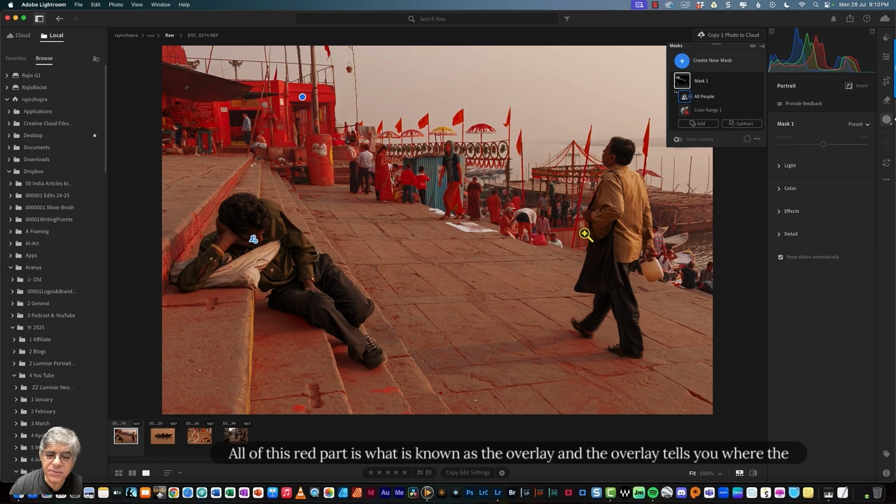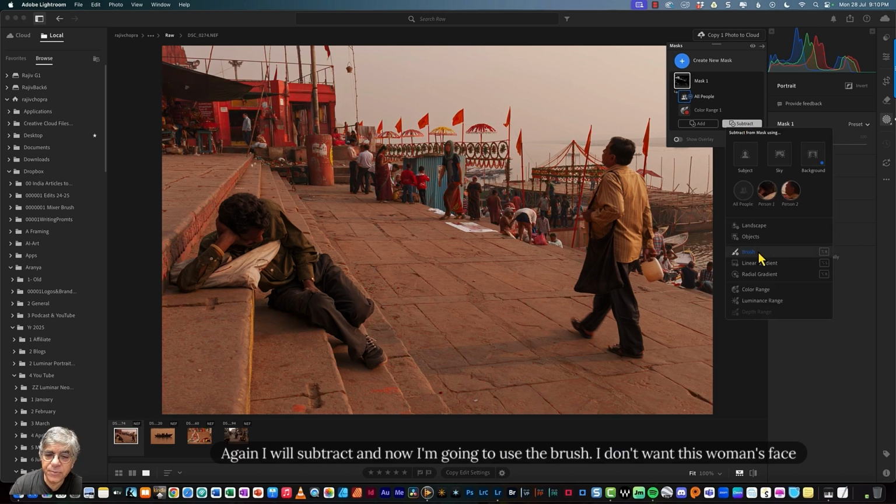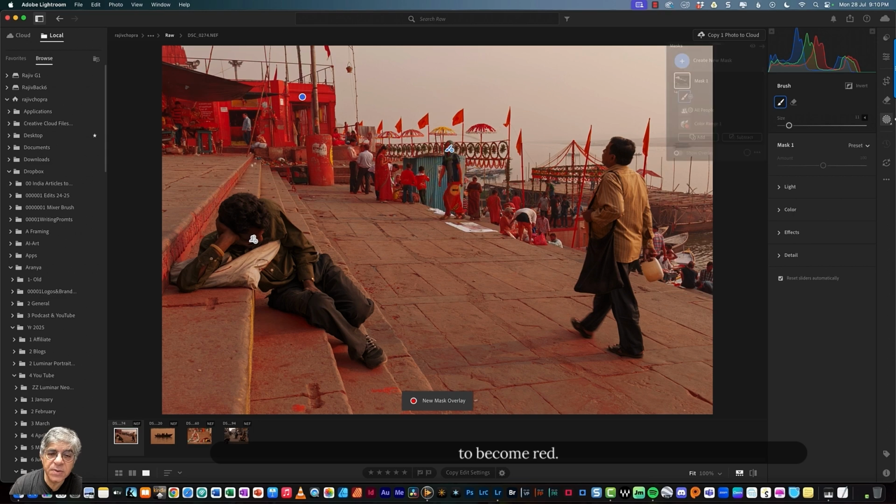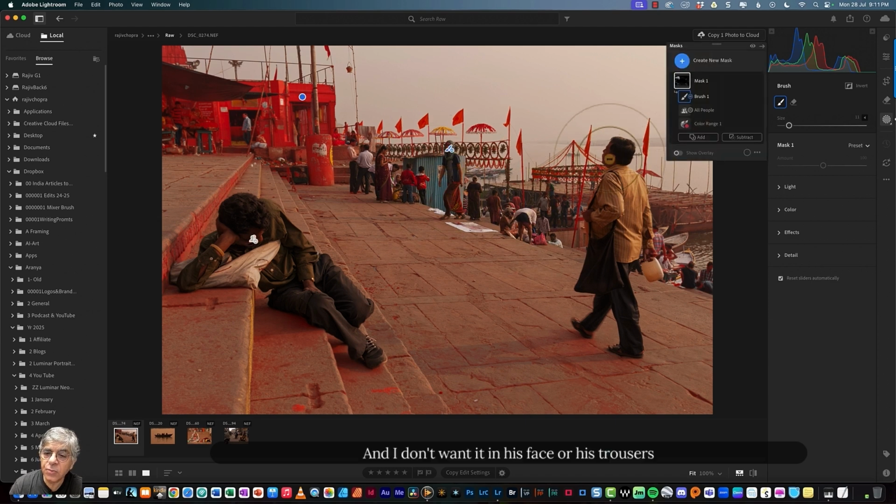All of this red part is what is known as the overlay, and the overlay tells you where the edit is going to happen. In the mask, wherever the edit is going to happen will be in red. Again, I will subtract, and now I'm going to use the brush because I don't want this woman's face to become strange. So as you can see, I am removing the overlay wherever I do not want it. Is that clear? And I don't want it on his face either, or on his trousers.